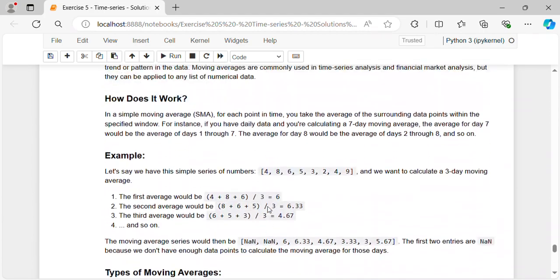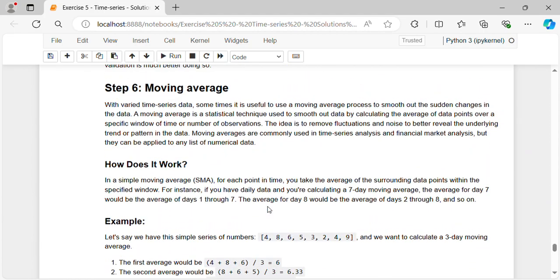Then in step 6, we will look at the moving average. With varied time series data, sometimes it is useful to use a moving average process to smooth out the sudden changes in the data. A moving average is a statistical technique used to smooth out data by calculating the average of data points over a specific window of time or number of observations. The idea is to remove fluctuations and noise to better reveal the underlying trend or pattern in the data.